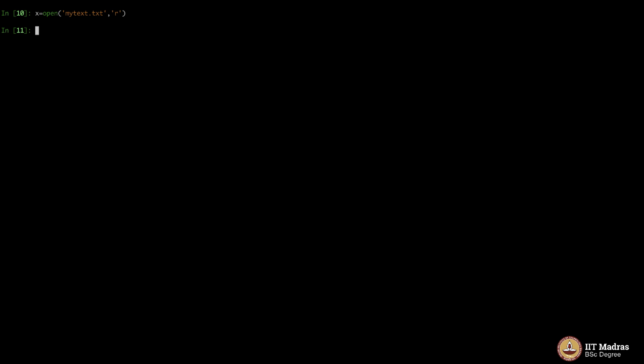Now what will your x be? Your x will simply be this particular text opened in read mode. What all can you do with x? Let's see. I can say s equals x.read, that's it. Let me say print s. You see, the entire thing comes here. Whatever is in the file comes and gets attached to this string s.